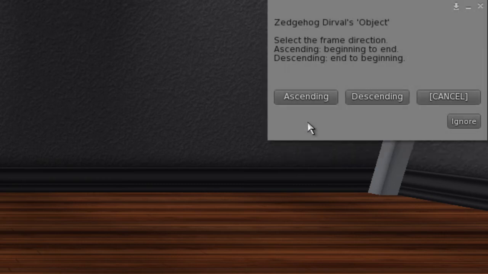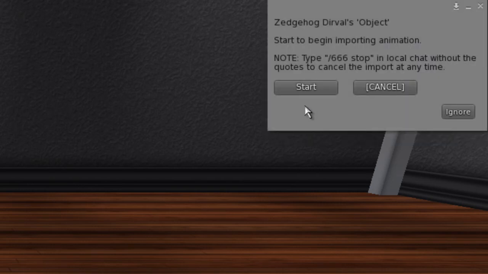Then it'll ask, do you want to import it ascending or descending, so from beginning to end, or do you want to do it in reverse from end to beginning? I'm just going to do ascending. Then you'll get a menu where you can start when you're ready.